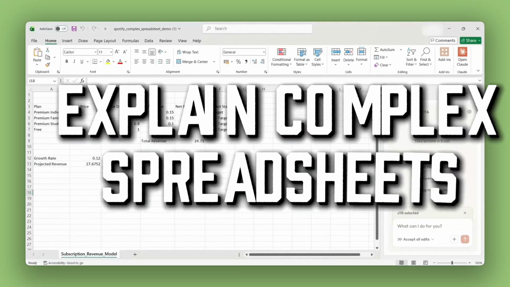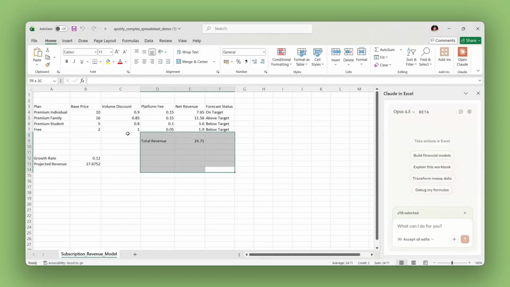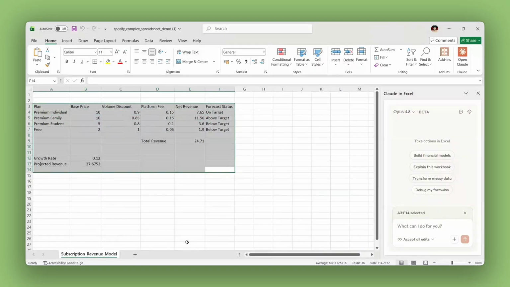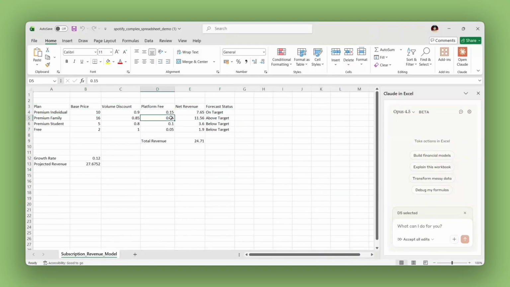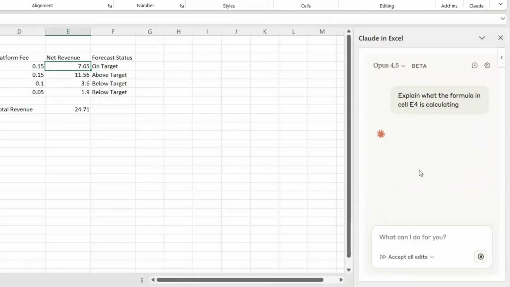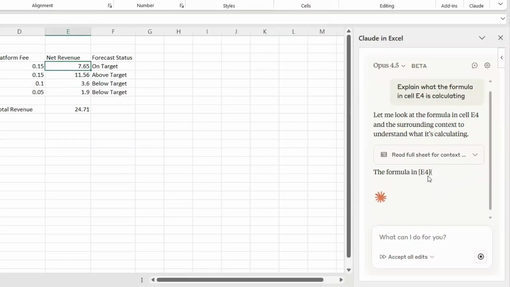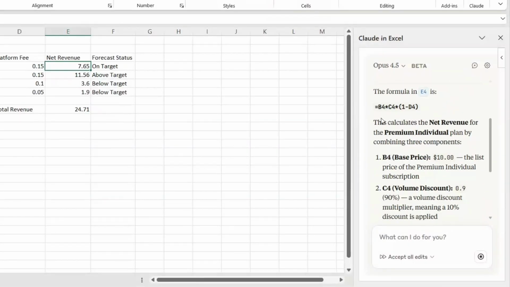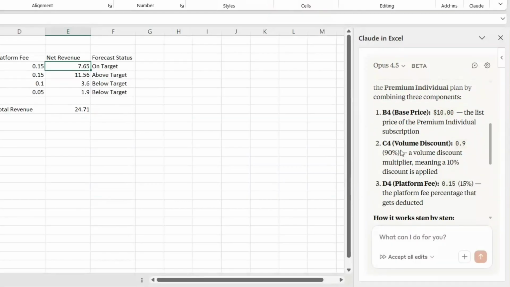The fourth thing you can do is explain complex spreadsheets. In this example, you're looking at a subscription revenue model. Not every formula here is easy to understand, and instead of spending 30 minutes reverse engineering it, you can just ask Claude. Type or paste your prompt, like for example, explain what the formula in cell E4 is calculating. Send it and wait. Claude will clearly explain what the formula does. In this case, it calculates the net revenue for the premium individual plan by accounting for base price, volume discount, and platform fees. Let's try another one.